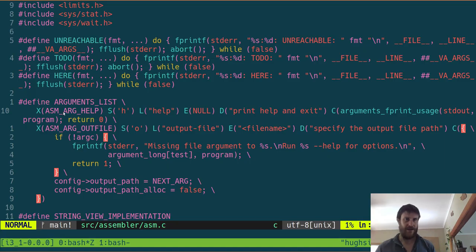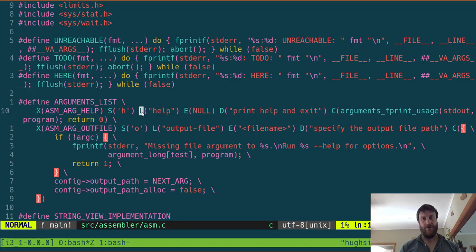So X is basically what the thing is. It's like an enumeration tag. S is like a short option, so it's a character. L is like a long option, so this would have a single dash before it, and this will have a double dash before it, type thing. And E is any extra arguments that you might have. So for help, there's none, but for output file, there is something. D, we have the description. So this is just the description of the thing. And C is the code.